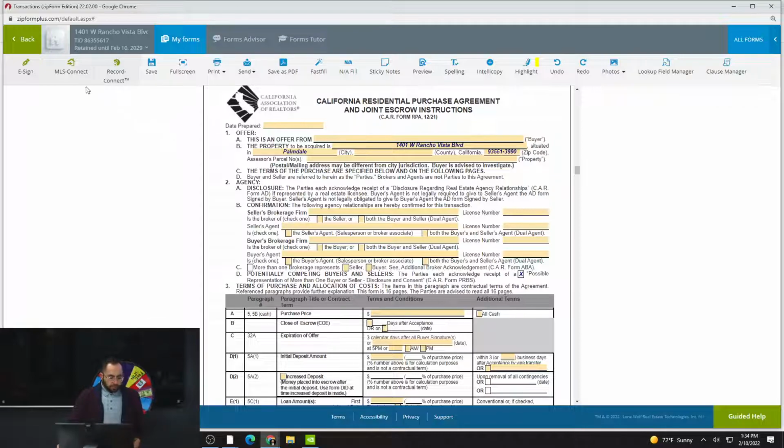Pulling up the form on its own might be a good way if you just had to print out a quick blank copy of it. You could do it that way. But if you wanted to start everything from scratch and have everything kept in one area, setting up the transaction would be the way.